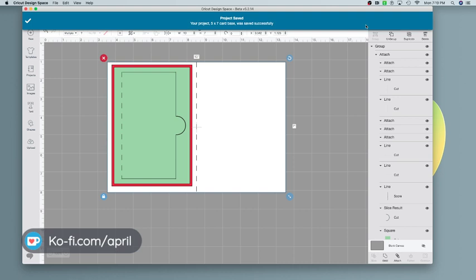Now every time I open this, I can come in here and add different elements to it, do a save as. I've got this card base ready to go. So you can name this maybe Peekaboo card base 5x7. And then the next thing you want to do is go and get your elements.